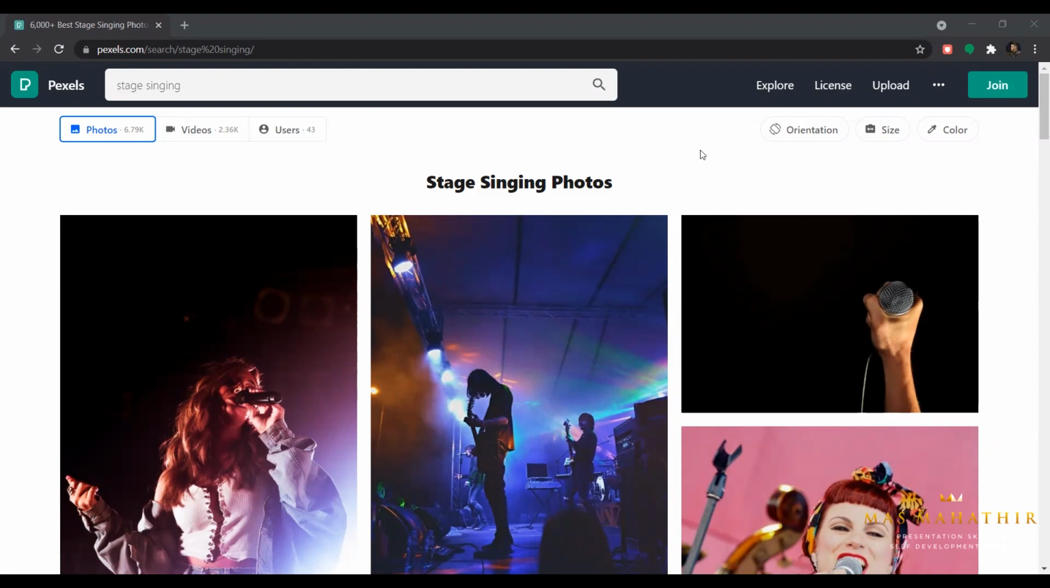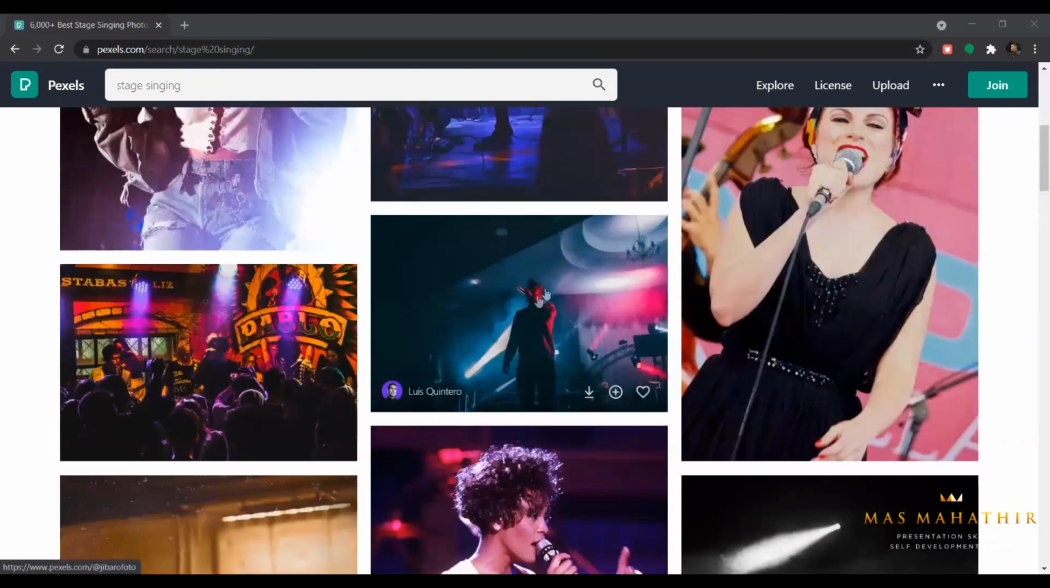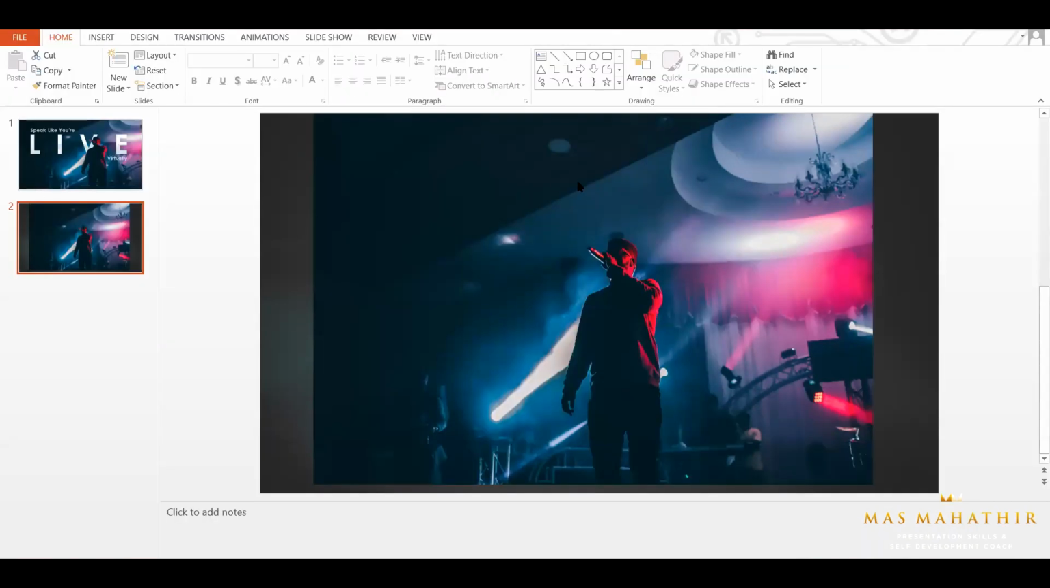So the first thing that you want to do is to find really HD pictures. And personally, I love to go to a website called Pexels.com. I'll leave the link in the description for you to check it out. So I searched for a picture that really suits the theme. And this one is the one that really caught my attention. This is by Luis Quintero. So thank you so much, Luis, for the lovely image. If you really like it, you can follow him, donate to him.